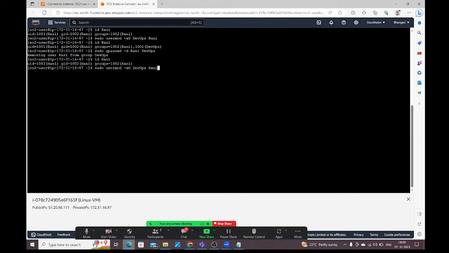Right, by using -ag. Okay. Let me check the ID of Rani. Here Rani belongs to the DevOps group. Okay, so now my requirement is I want to list out all the users of a particular group. In the DevOps group, which users are available, I want to list out those users only.